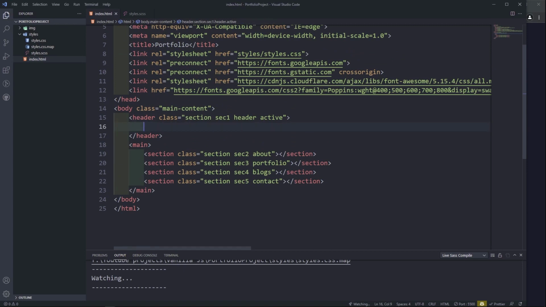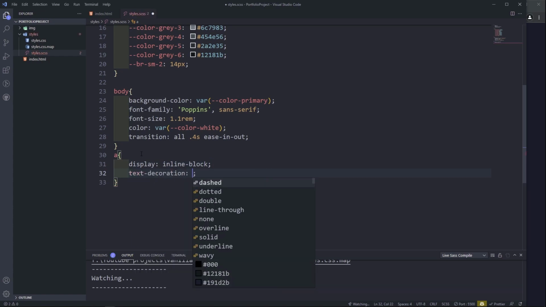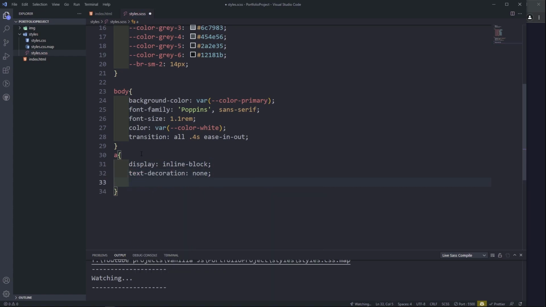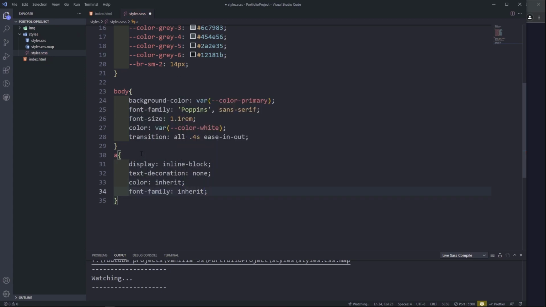So now let's start by styling the sections. Okay, I'm also going to target all of the links, the anchor tags. I'm gonna say display inline-block, and then text-decoration to none, and then color is going to be inherit. We're going to inherit the color we have in the body, and then font-family is going to be inherit as well. Okay, so now that's that.